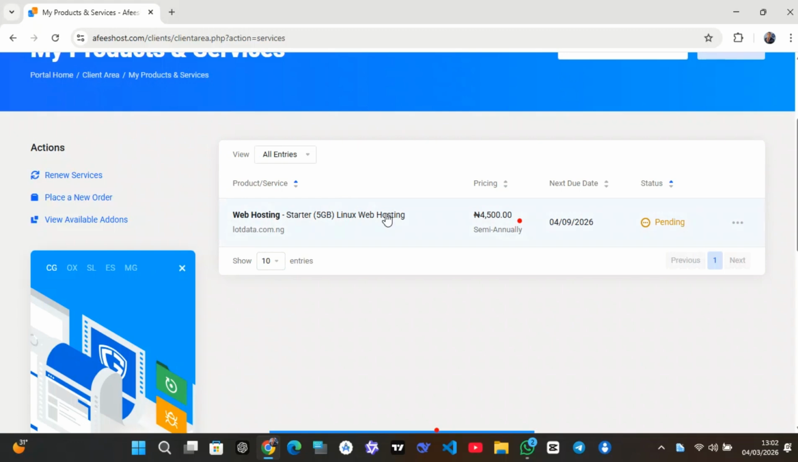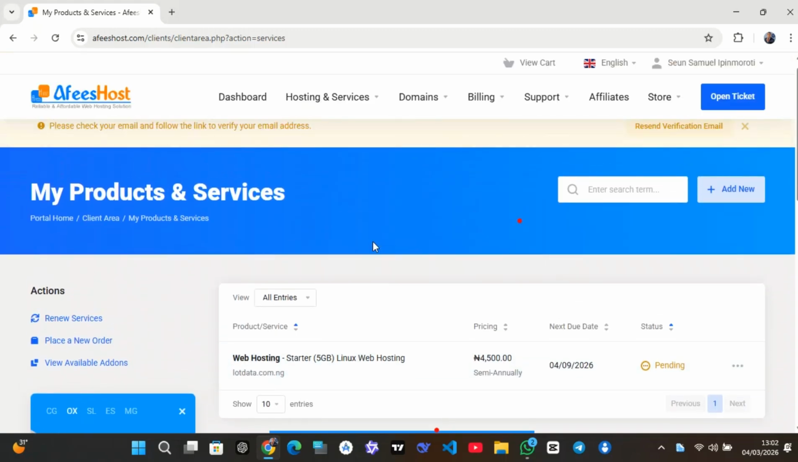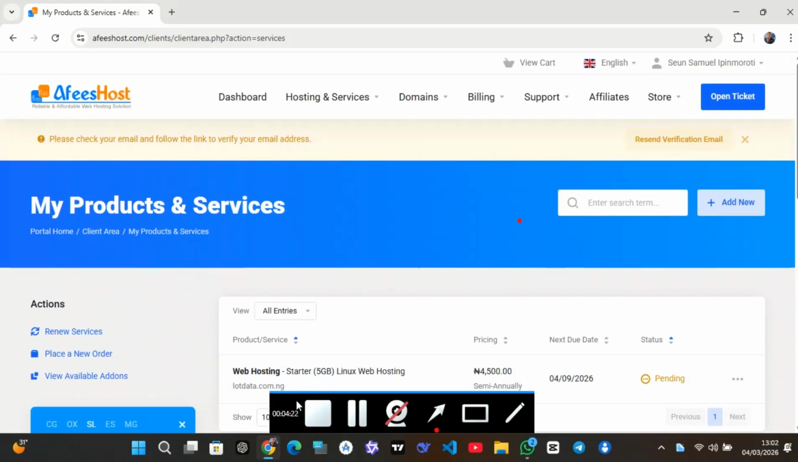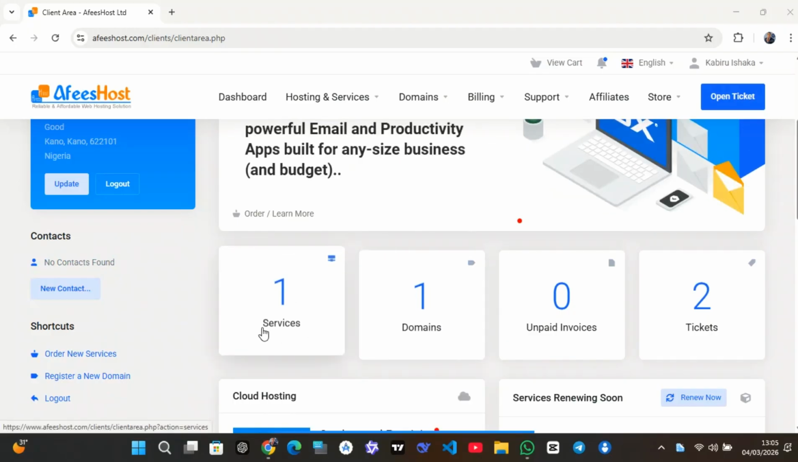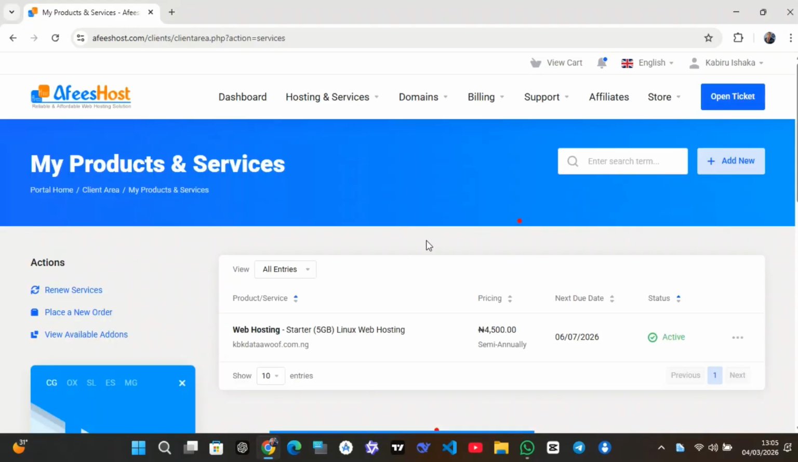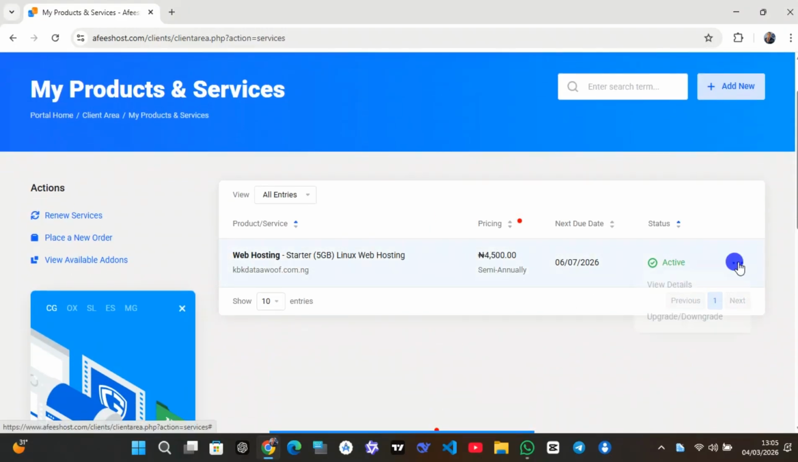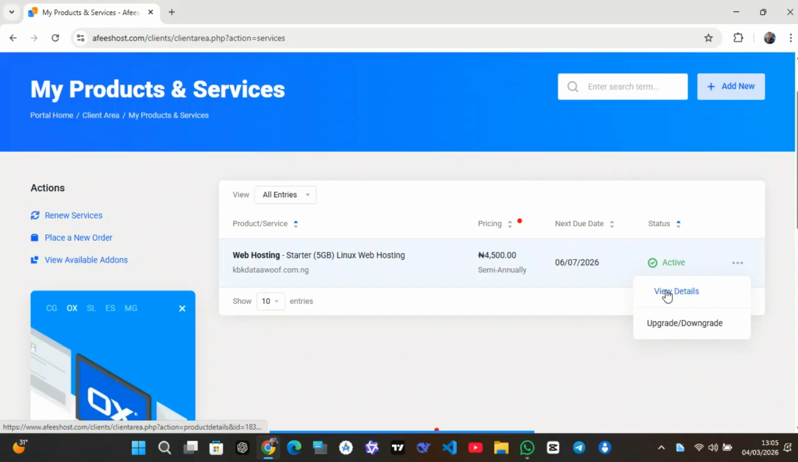Let's wait for it to propagate, because it will be showing this pending button. Once it has propagated, you can continue with your services. Now let me use another domain to show you. You can see once it propagates, you should just click on this view details.